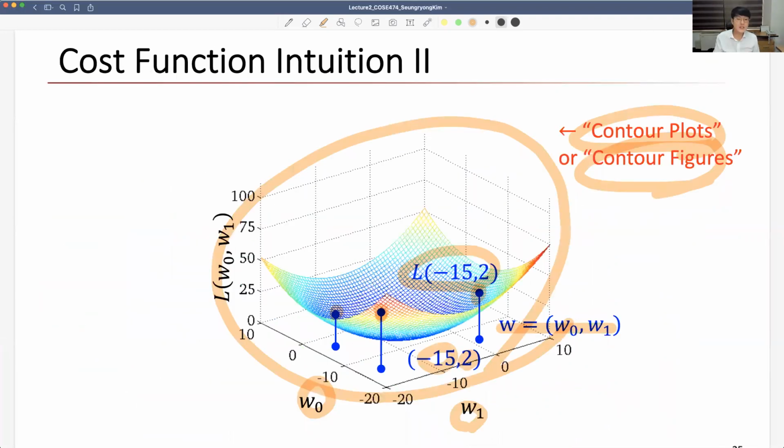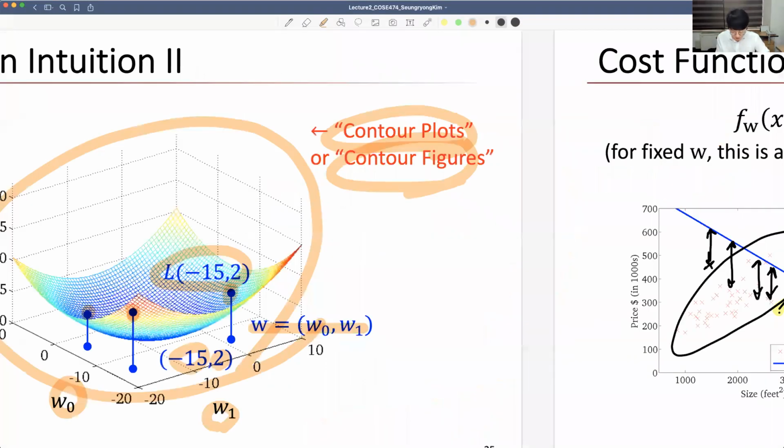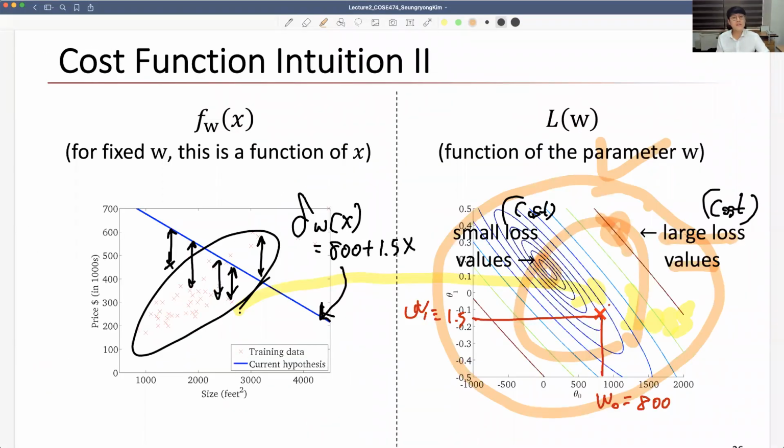but it is hard to draw this 3D loss function every time. So we need a more efficient way to draw this. So we use the contour plot. It looks like this. This is the 2D representation of this 3D surface model. From this, we can search the optimal parameter space like W0 and W1, something like this, right?